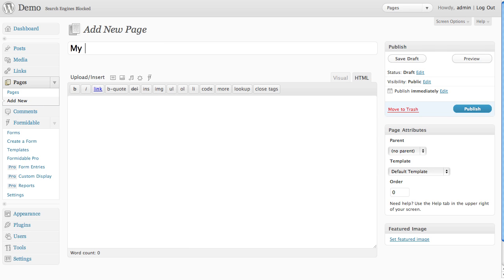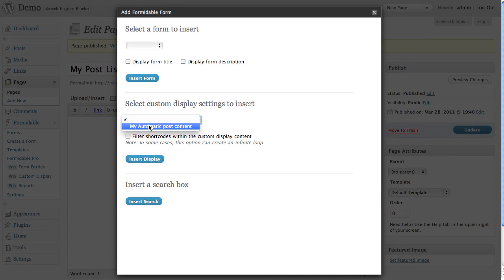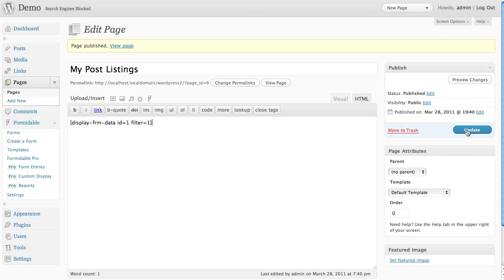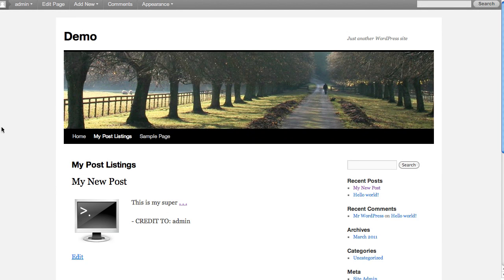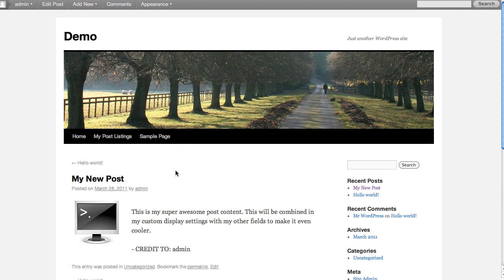So this will be my post listings. Click on this lightning bolt, the Formidable icon, select the custom display we just created, and check the filter box, and that will insert the paragraph tags and keep your line breaks. So let's add that and update it and view the page again. And now, as you can see, the line breaks are back in, and here's our truncation. This dot dot dot is the default, but we can change that to anything. Let's see the single post page.